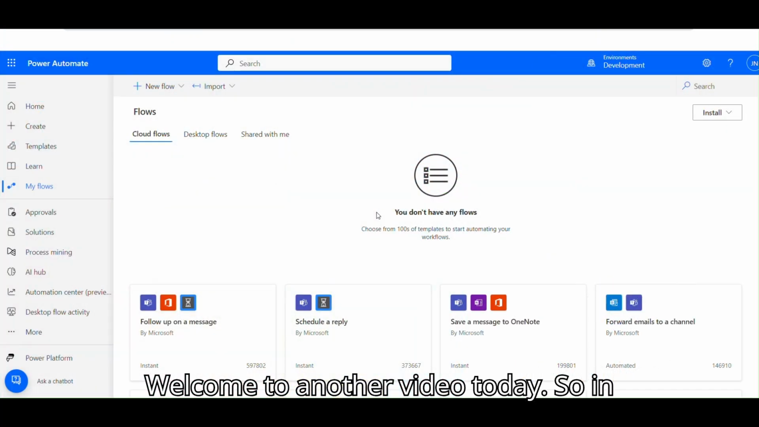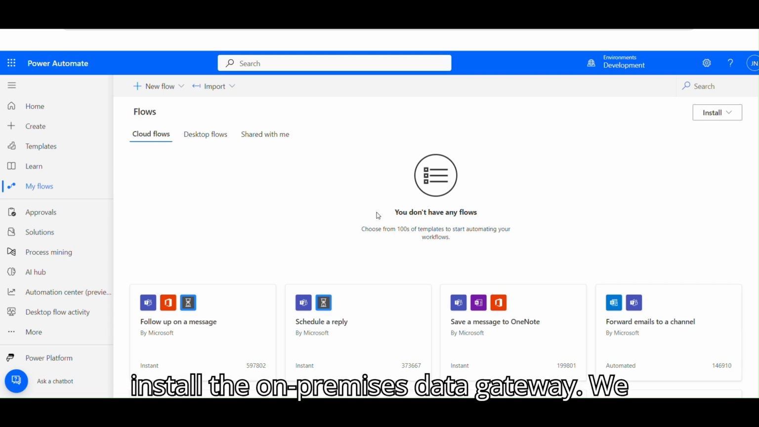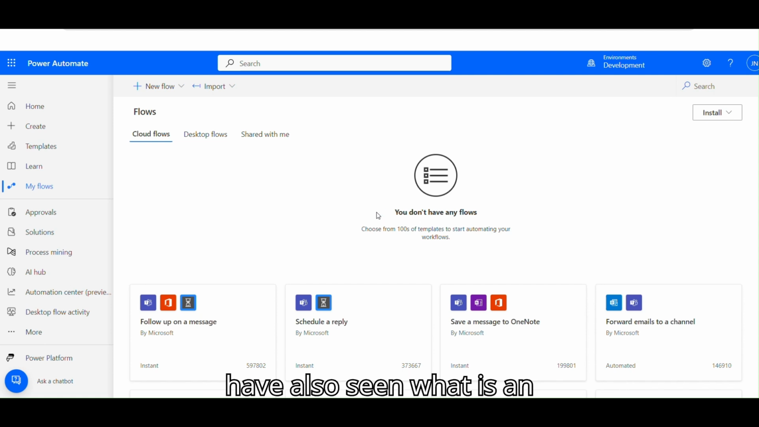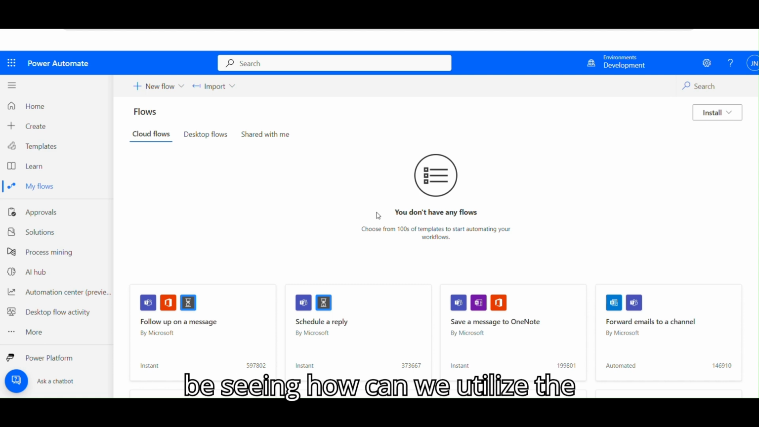And welcome to another video today. So in the previous video we have seen how we can install the on-premises data gateway. We have also seen what an on-premises data gateway is. So today we'll be seeing how we can utilize the on-premises data gateway.